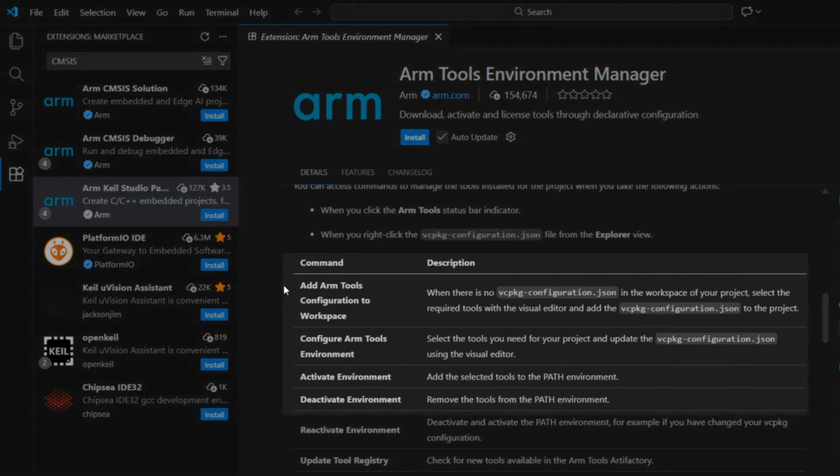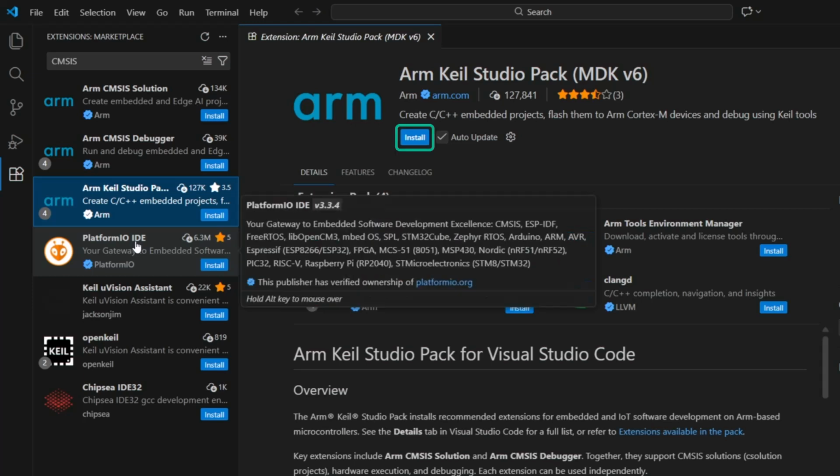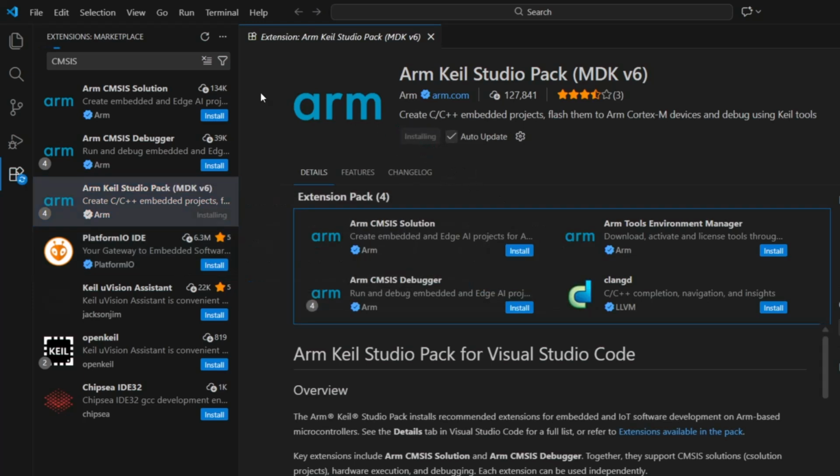So one of the commands associated is adding tools configuration to the workspace. We're going to be asked this as we install, and when there's no vcpkg-config, select the required tools. So vcpkg-config is important here. The environment will be activated and it will add the tools to the path in the workspace. Okay, so we're going to go to the Studio Pack and install this.